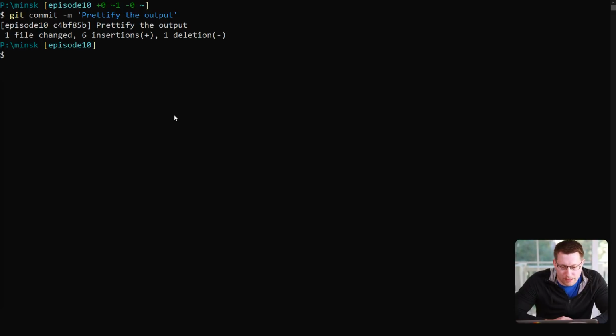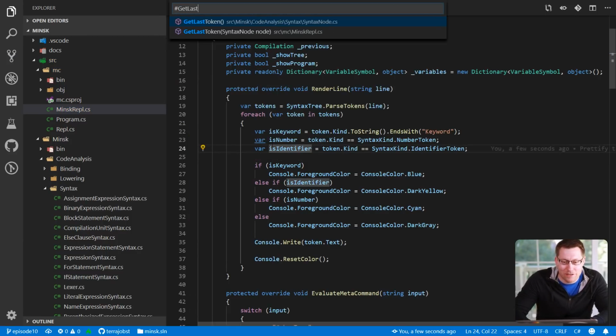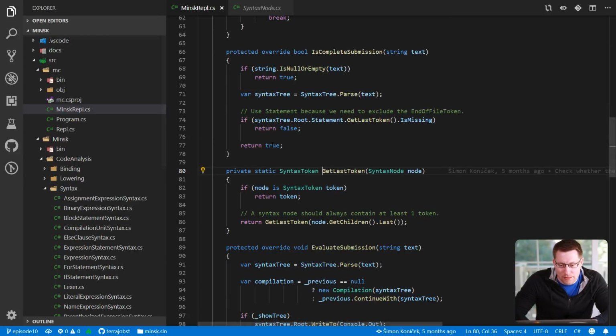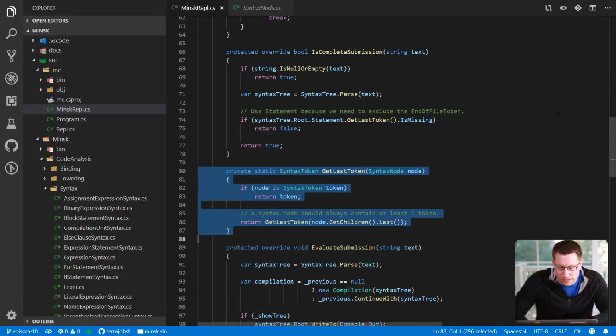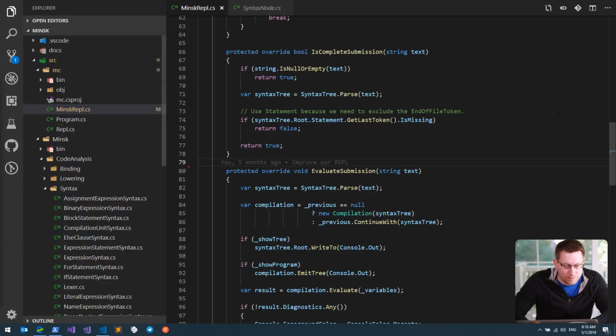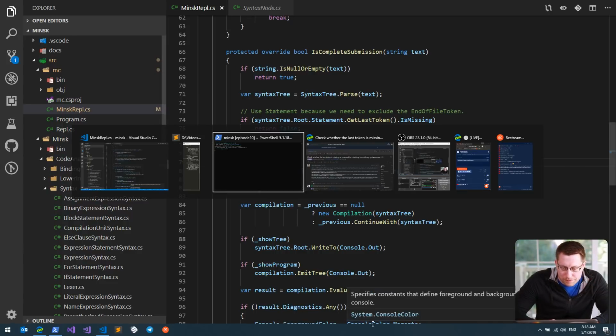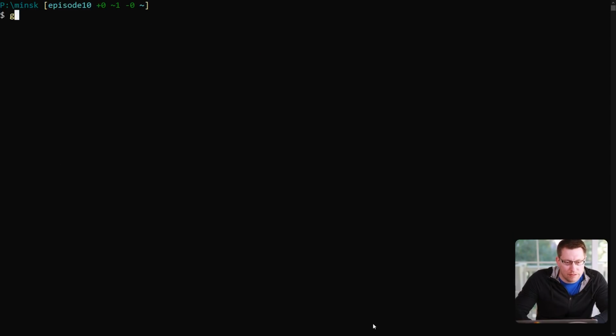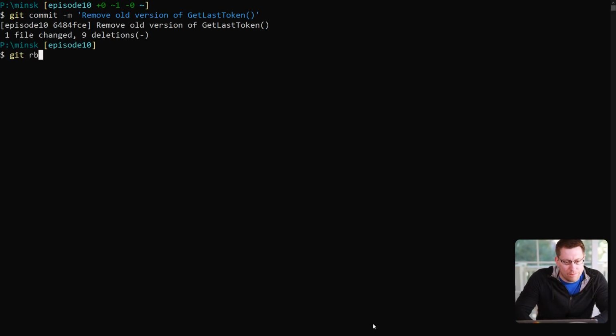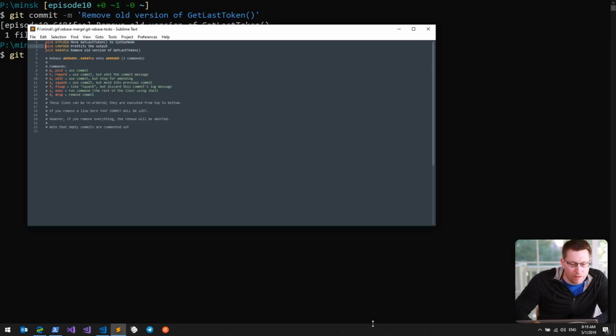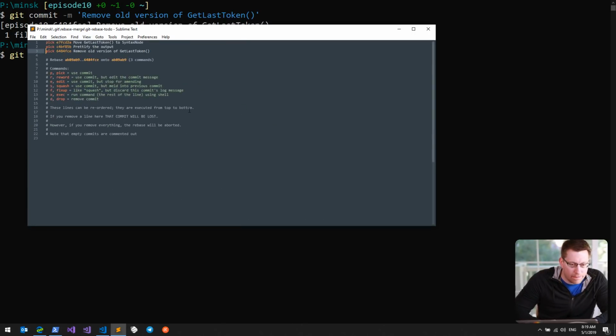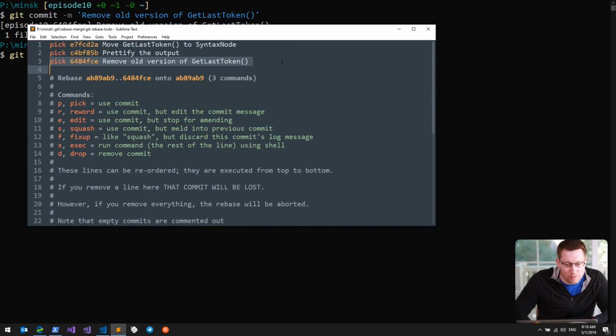Lucas is right. I forgot to delete the old version of GetLastToken. All right, GetLastToken, not the other one. Yeah, so we should get rid of this guy here. Good catch. Let's get rid of this guy and say remove old version of GetLastToken. And while I'm at it, let's just pretend this never happened, because it makes it a little bit easier to follow after the fact. And that's great. My other Sublime window with my notes is now also zooming in. That's not what I wanted, but hey.